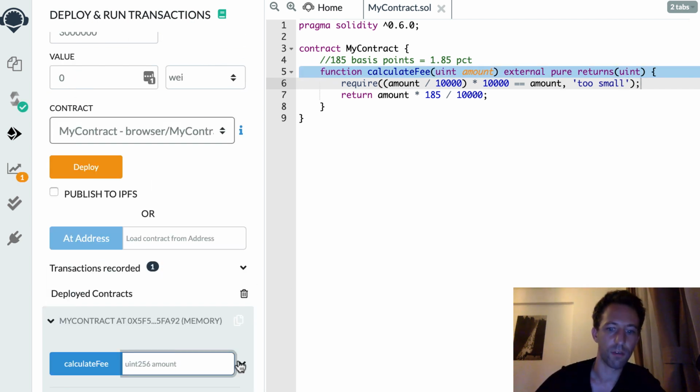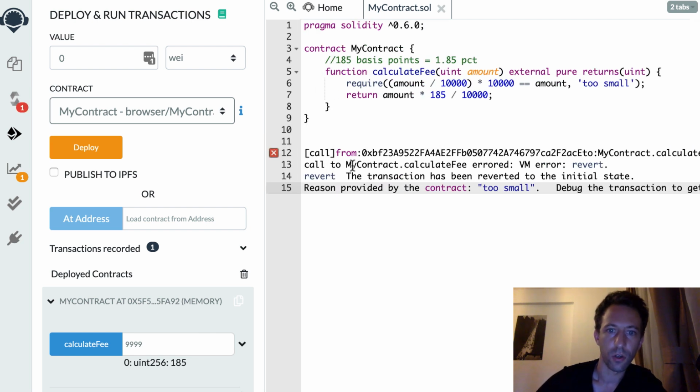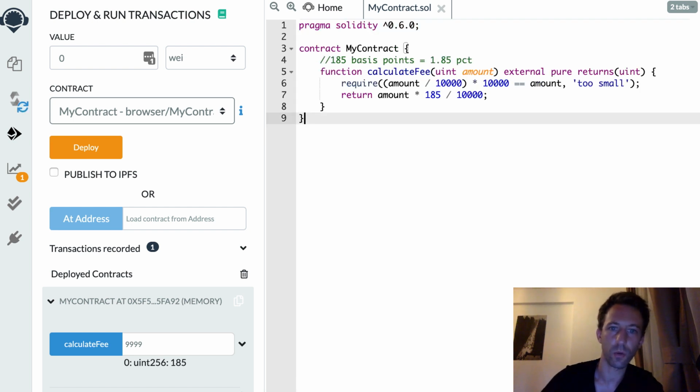If we calculate the fee of 10,000, then we have 185, but if we try 9,999, and here you cannot see on my screen, it's cut off, but basically in the console of Remix, I can see this: call to my contract calculateFee error, the transaction has been reverted, reason: too small. So the require statement was triggered, it's working.